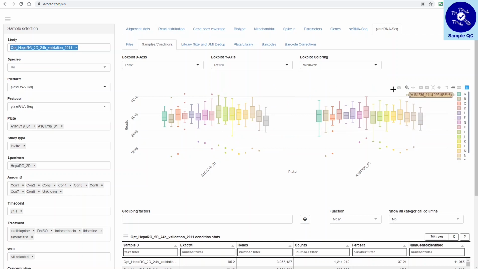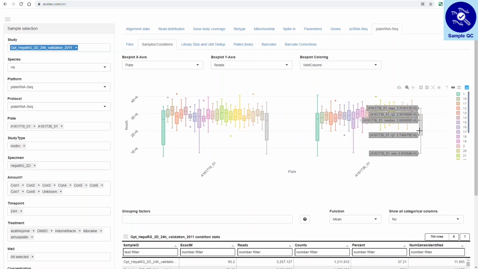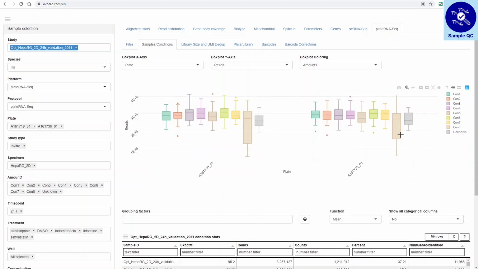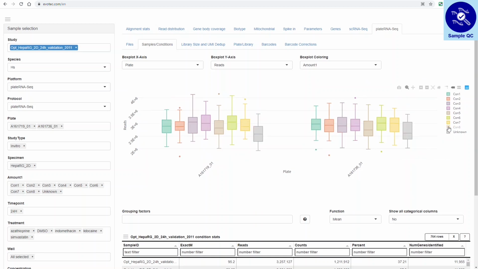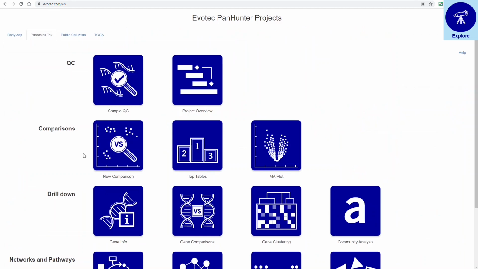quite similar. When switching to columns, we see only a few columns with deviant behavior, but this is easily explainable by the plate design, because here we already see effects of the different treatments and controls. Finally, let us look at the distribution between the different concentration levels. Here, only the highest concentrations show a reduction in reads, which is most likely explained by the onset of cytotoxic effects at the highest concentration levels. After all, with this quick look into the QC information, PanHunter conveniently showed us that we have a quite balanced read distribution within this dataset.